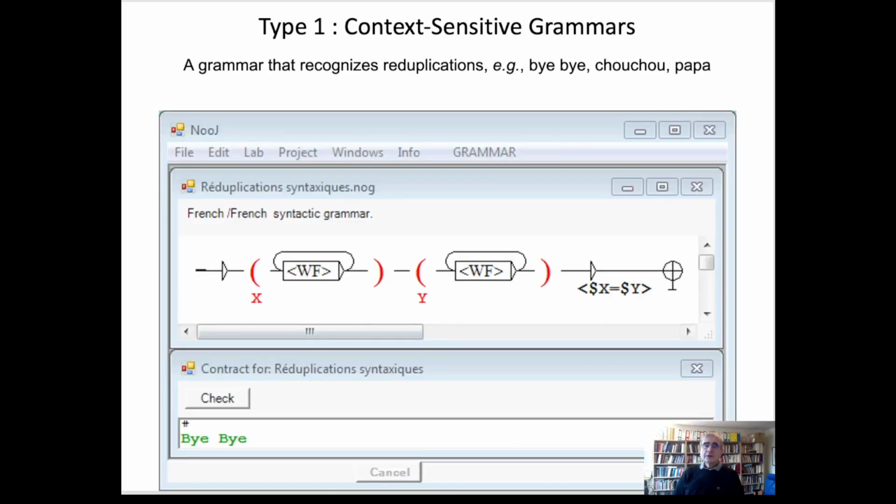A more interesting grammar for linguists is a grammar that recognizes reduplications. There are a number of reduplications in many languages. So for example, in English you can say bye-bye, in French you can say papa, bébé, chouchou. So this grammar will recognize any number of word forms followed by any number of word forms. And then the constraints make sure that this sequence of word forms has been repeated, has been reduplicated here. So this grammar recognizes bye-bye, for example.